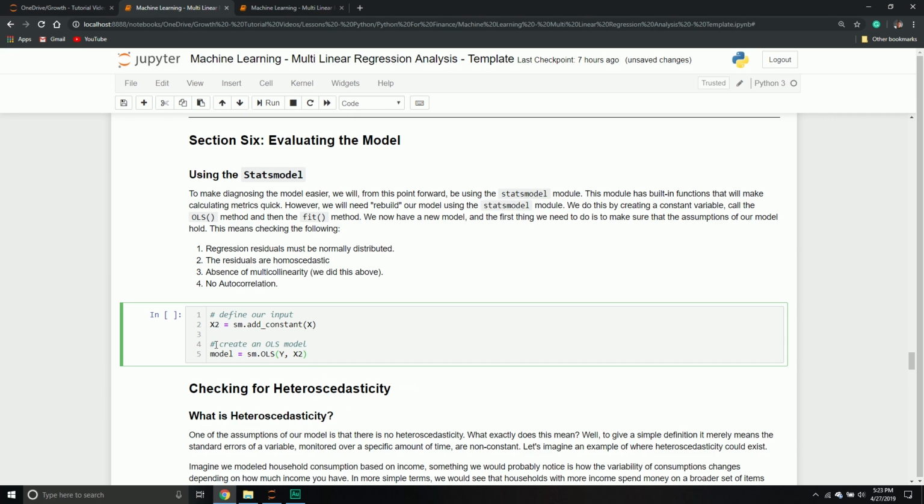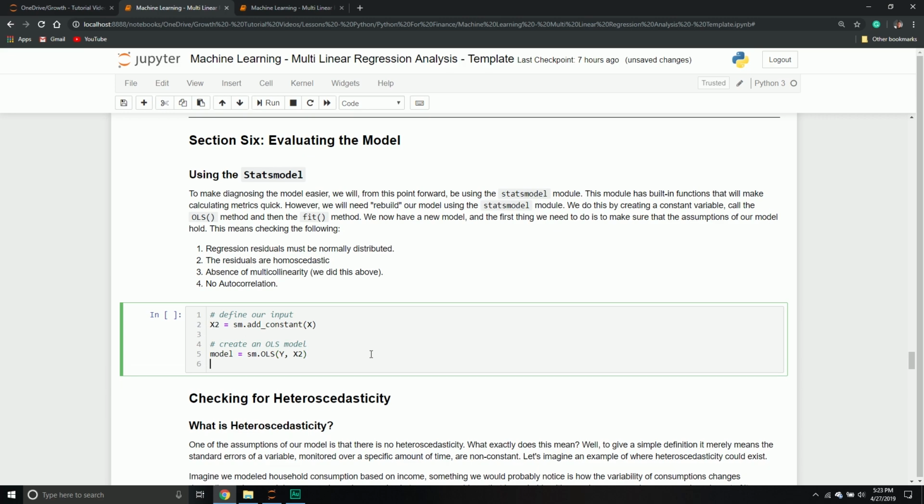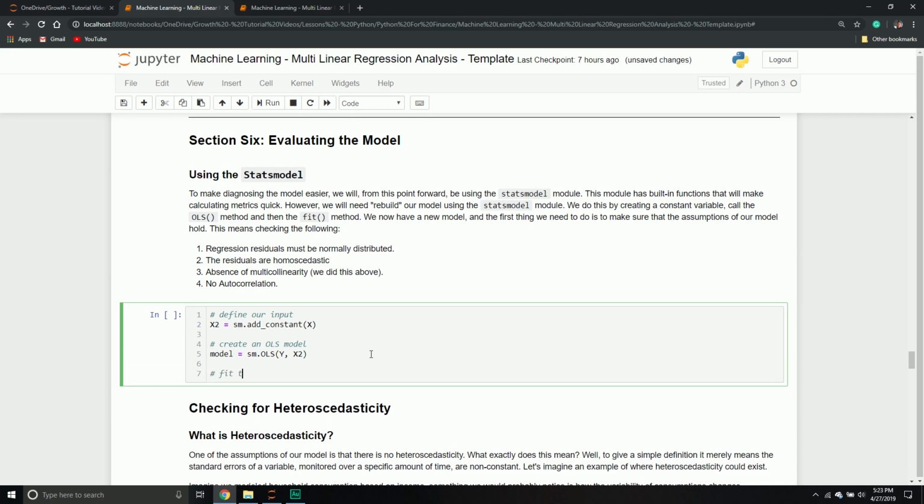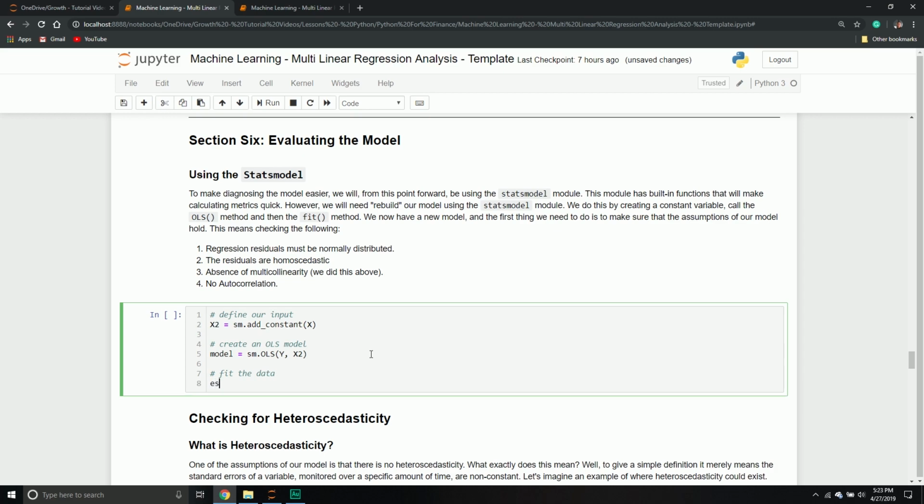So we can use the original y, but our x does have to have a constant associated with it. And then we can fit the data. And so we'll say our new estimate equals model, and then we'll call the fit function.